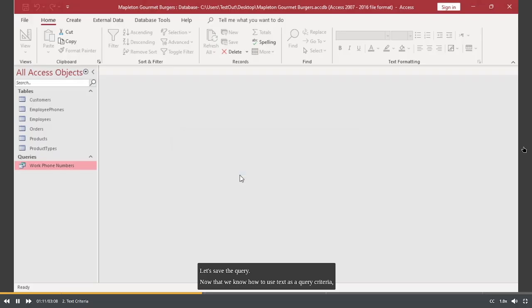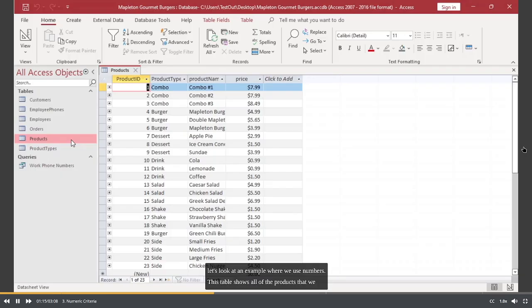Let's save the query. Now that we know how to use text as a query criteria, let's look at an example where we use numbers. This table shows all of the products we sell at our restaurant as well as their prices. Let's make a query that will show only the products that cost less than $2.